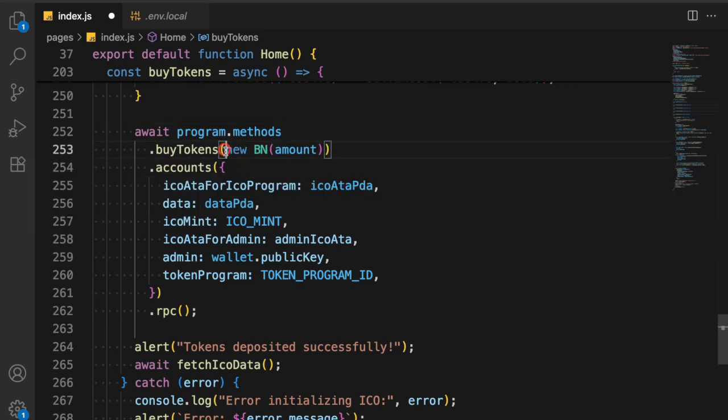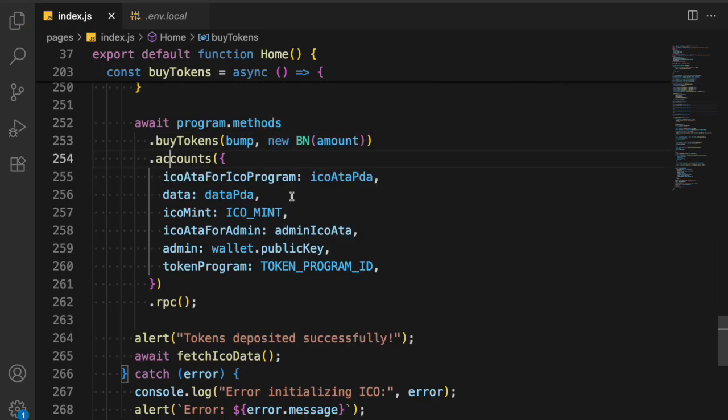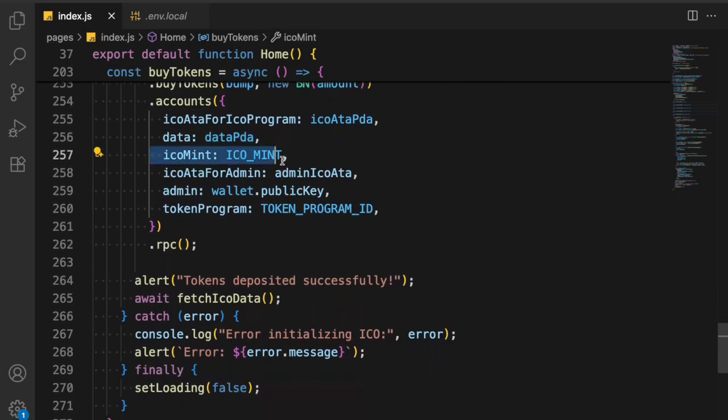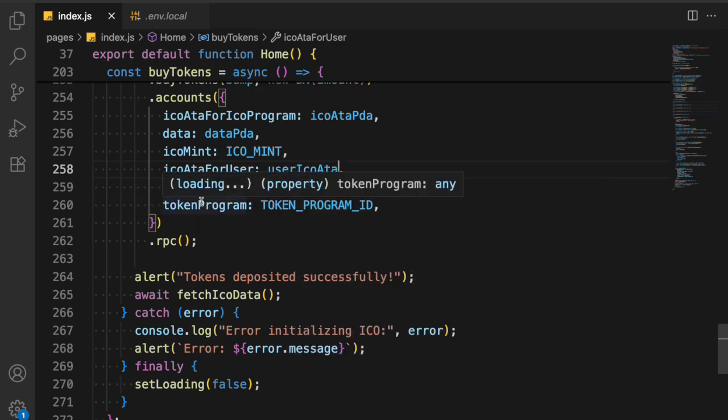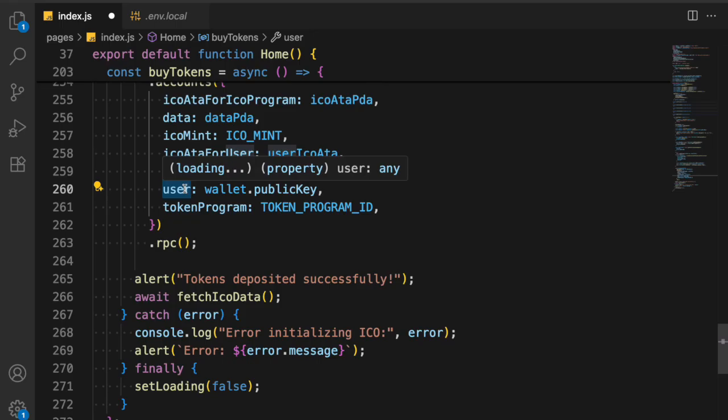So let's come back here, we'll take the bump, and the amount is fine. We need to add a few details. We need to add the details about the token like ATA as well. So we already have all this, and here I'm going to add the user detail because the user will buy it. So let's come back here, user, and this will be user. We already have the information. This will be user. Let's paste this admin, and this admin data we already have in ICO data. We'll call it admin. Perfect.